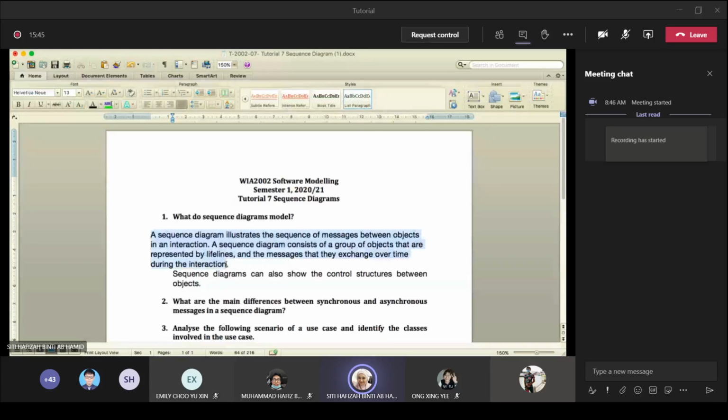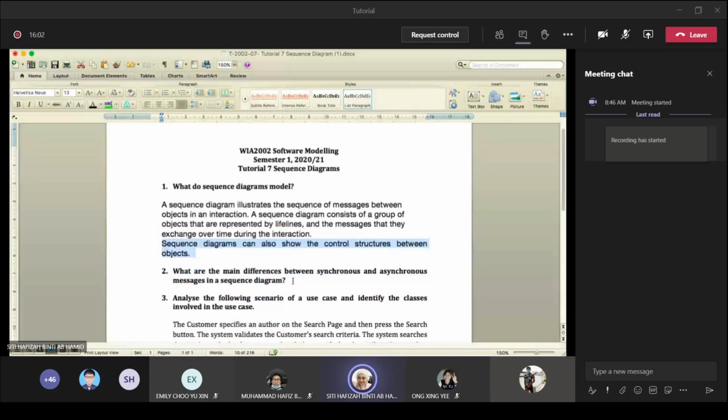Basically it's something like this. A sequence diagram illustrates the sequence of messages between objects in an interaction. A sequence diagram consists of a group of objects that are represented by lifelines and the messages that they exchange over time during the interaction. And a sequence diagram can show the control structure between objects.